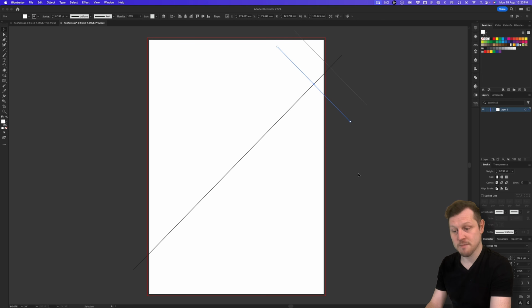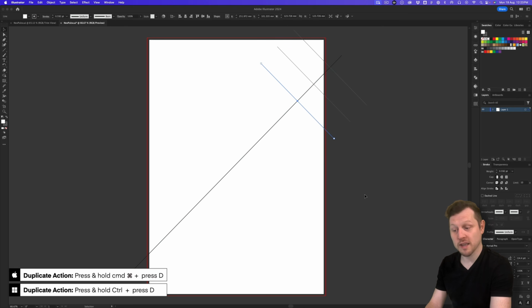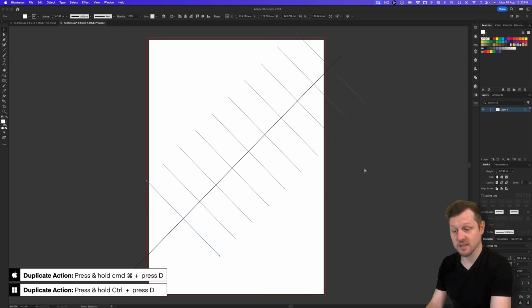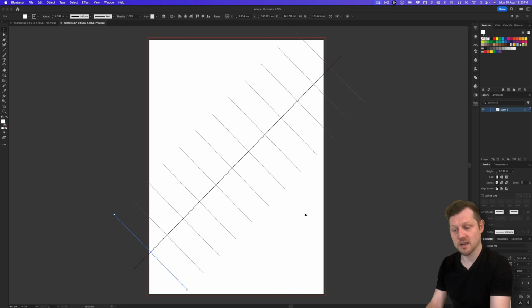Next, I'll press Command plus D on Mac or Control plus D on PC, and this will duplicate the action, duplicating the line again. I'll press Command D on Mac or Control D again, and a few more times until I have a number of lines along my axial line, like so. So by duplicating my axial line, reflecting it, shortening it and duplicating it along the axial line, I've been able to create this diagonal grid system.